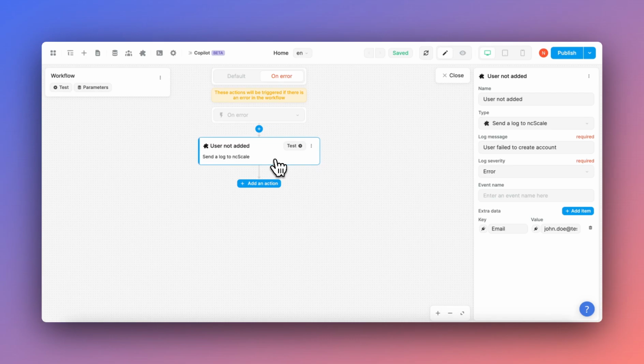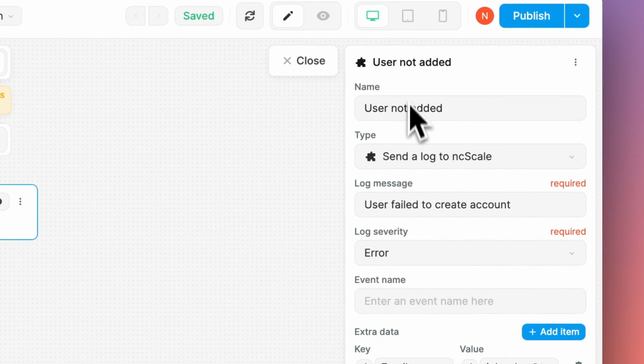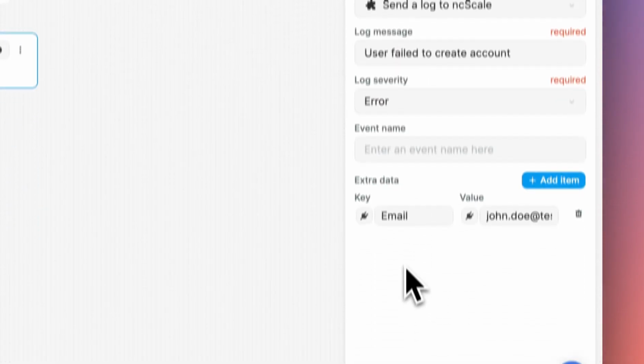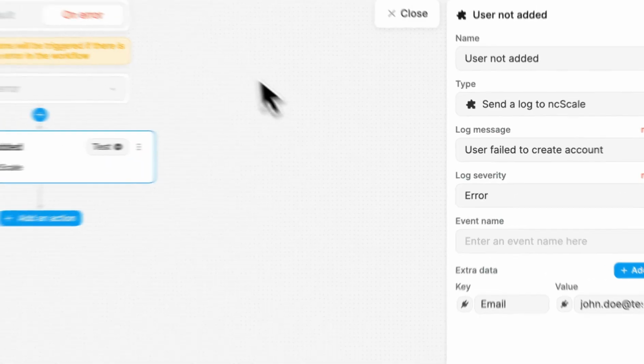And you can choose to send those logs to NC-Scale too. So as you can see here, in the case that a user fails to create an account for some reason, we will be notified as well. We gave it a name, log message, and we set the log severity to error because we want to take action in these cases. And we've added some extra data, just like the previous case. And this will help you make sense of the data later. And you can, again, find it all on your NC-Scale app.